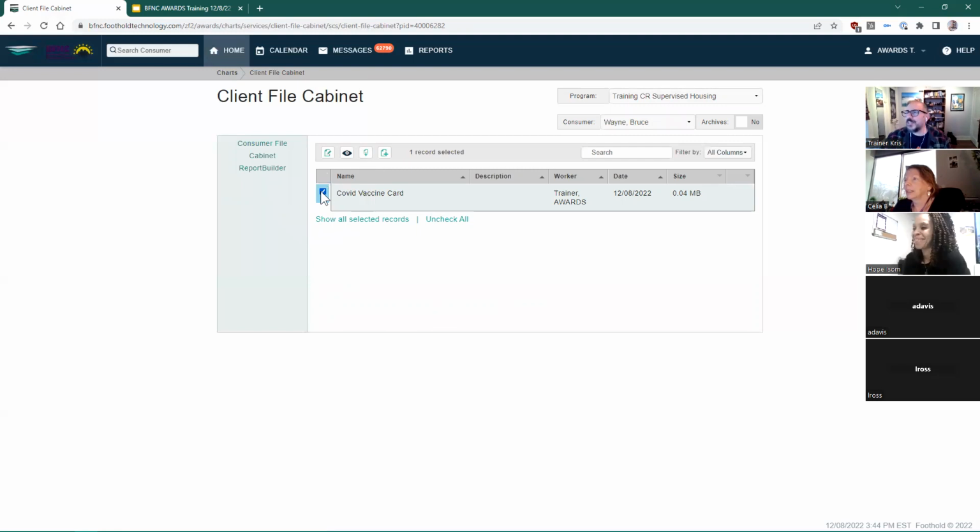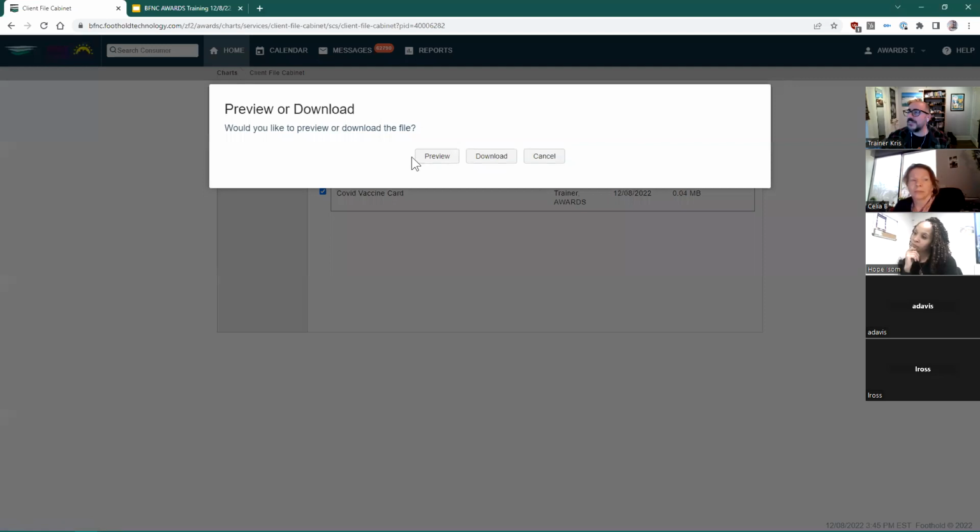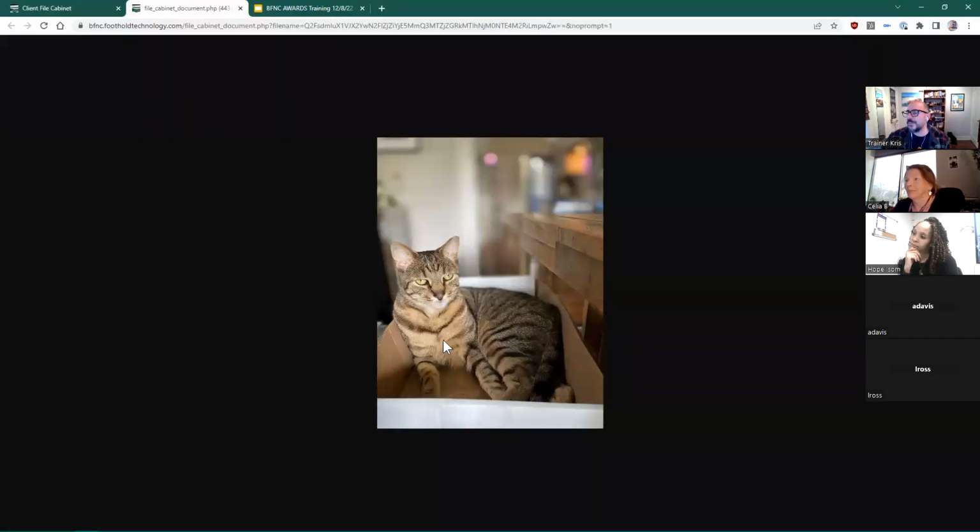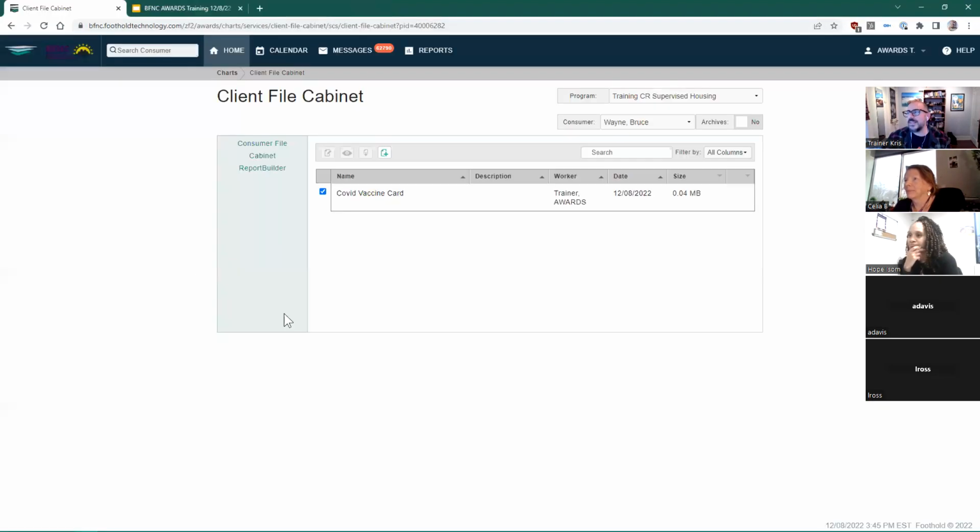To view that document, you can view it in several different ways. From this file cabinet index, you can check off the box, click on the creepy eyeball, or click on this download button. This download button will give you three options: a cancel, a download, and a preview. If you click preview, a new tab will appear and a picture of the prettiest COVID card you've ever seen will show up. And that is how you can preview that information. It just previews in another tab.